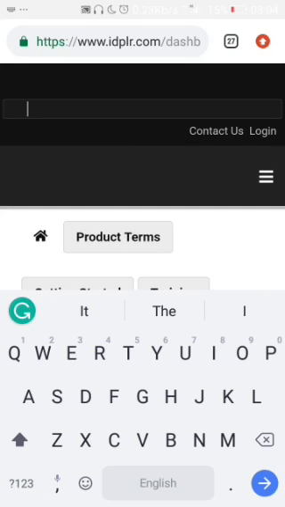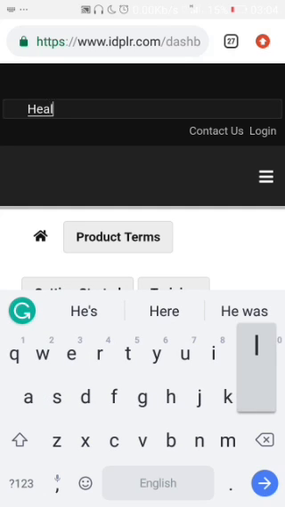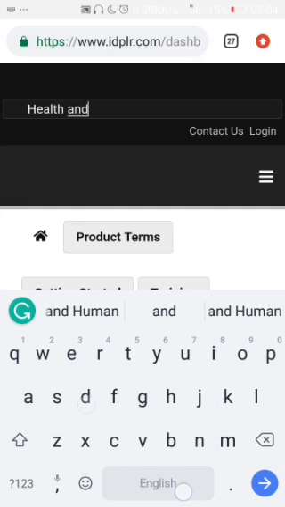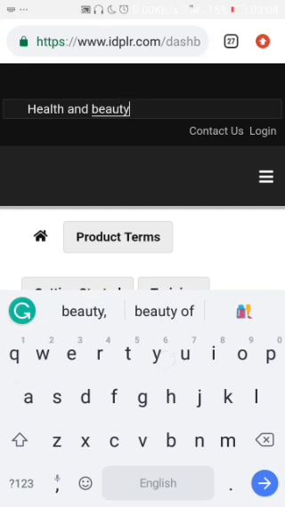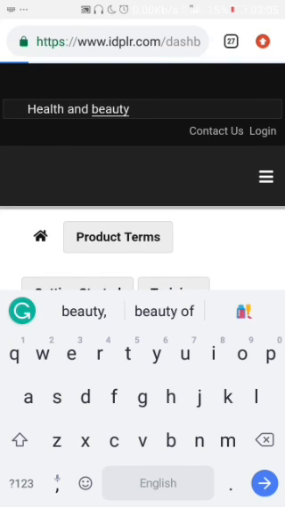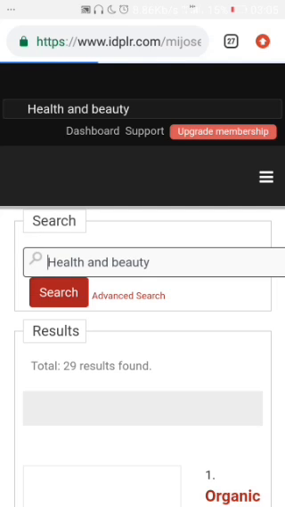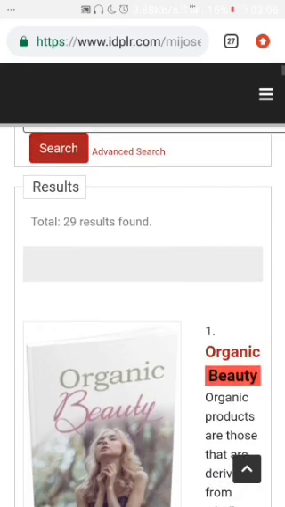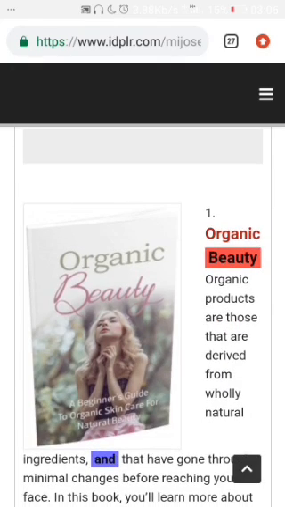So let's search for health and beauty. Let's search for that. Click on search. It's loading. Sorry, the network is kinda poor. Okay, here are my search results.